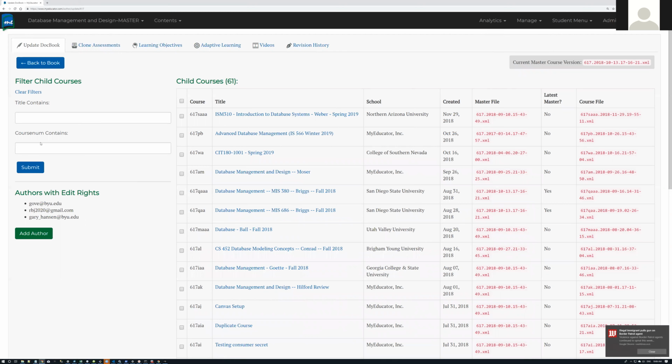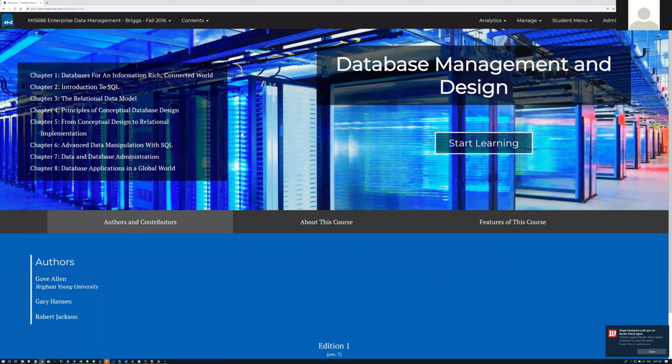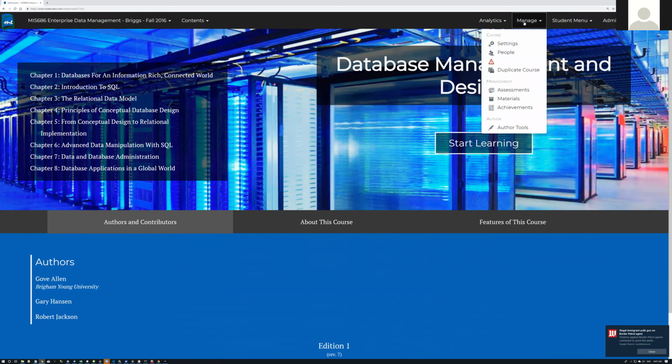Let's see. Course name title contains. What might that course be called? It would be called Enterprise Data Management, or it might be 686. 686 would be the search term. So we've got 3 courses with that in the title. Let's work with the 2016 course, since I don't have any live people in that one. Very good. All right. This can be my sandbox course.